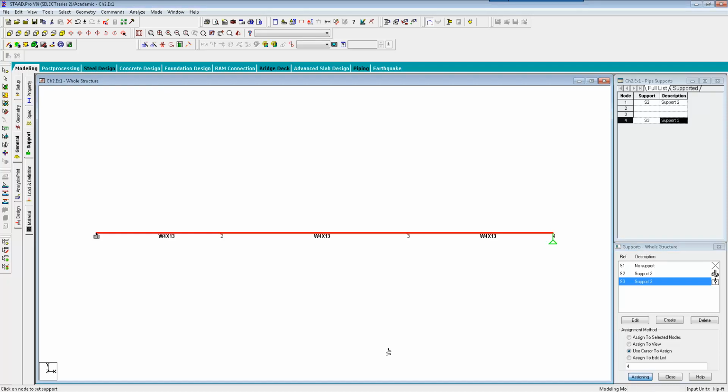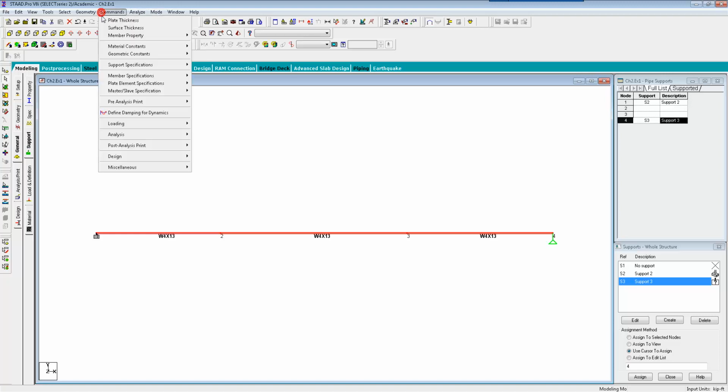The only thing left is that we have to define the hinge for node number 3. In order to define the hinge, you should know about a trick in STAAD Pro. You should go to command, member specifications, release. You should remember that in order to define the hinge, you go to command, member specification, and release. Select release.